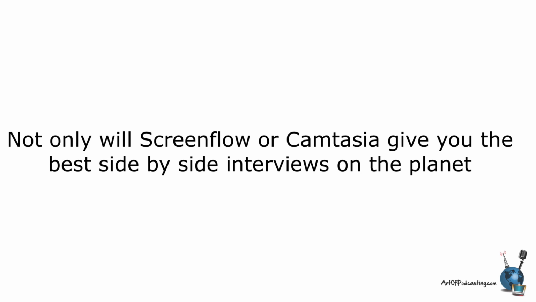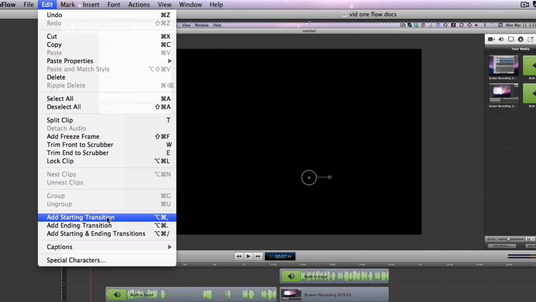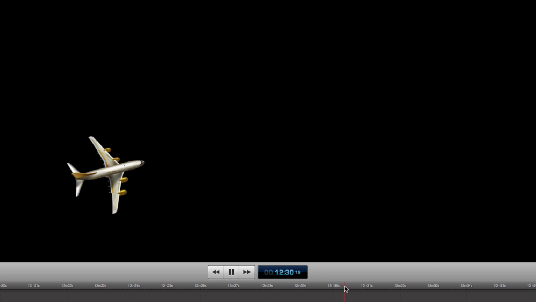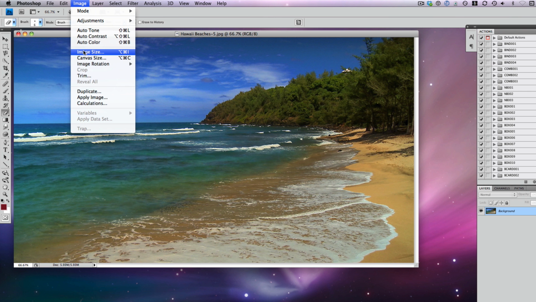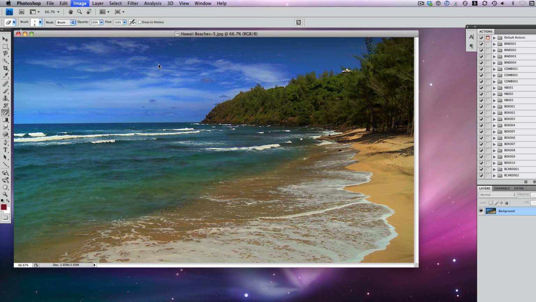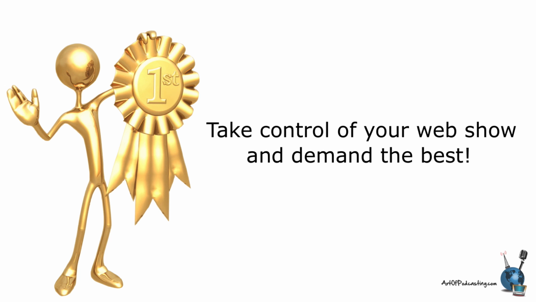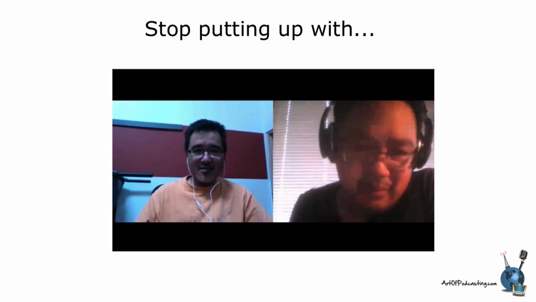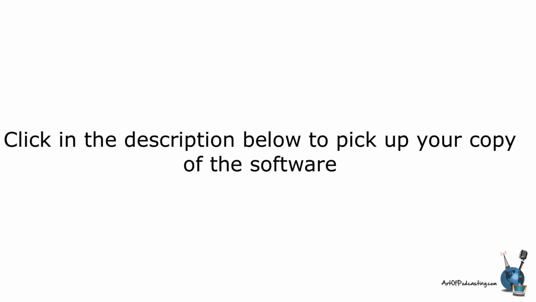Not only will ScreenFlow or Camtasia give you the best side-by-side interviews on the planet, you'll also get a complete editing suite. You'll get awesome transition features, text and titling, video animations, callouts, and so much more. Want more features? Now you can also make dynamic presentations and instructional videos, all in one place. Take control of your web show and demand the best. Stop putting up with black bars, low resolution video, or getting cropped out of the picture because the software doesn't know where you are.